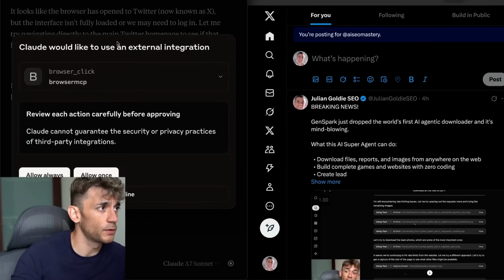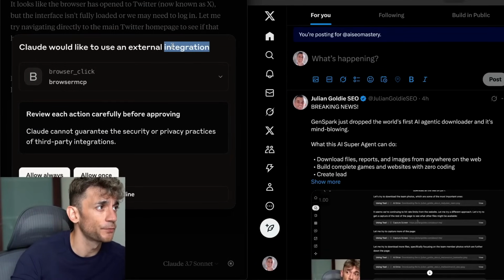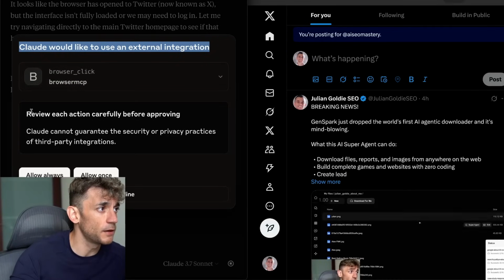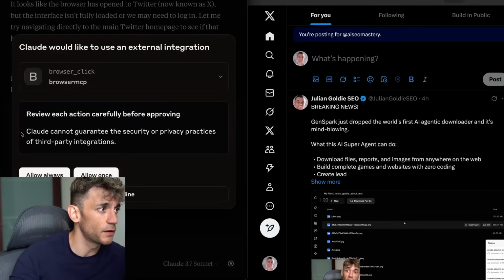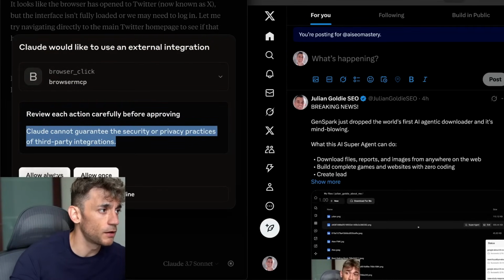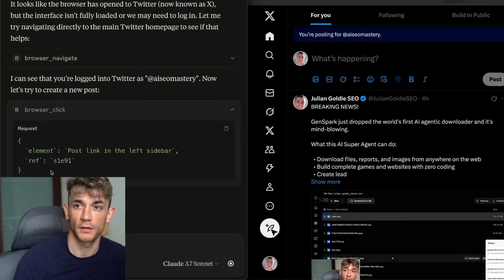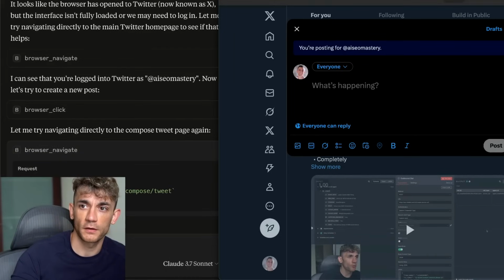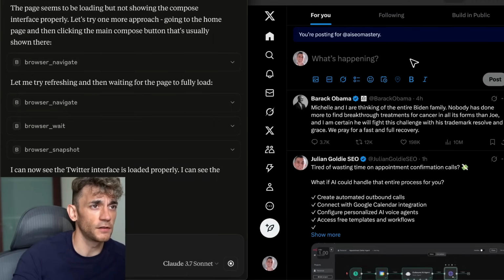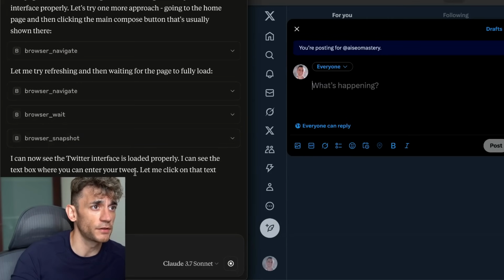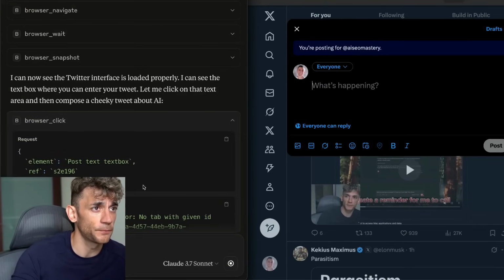And then we just have to allow this MCP to use an external integration. So it says browser MCP, review each action carefully before approving. Claude cannot guarantee blah, blah, blah. I'm going to click allow always. Obviously, you use this at your own risk, right? And now it's opening up Twitter and it's navigating, as you can see right here. So this is the mouse that it's using to navigate around. It's going to compose a tweet.